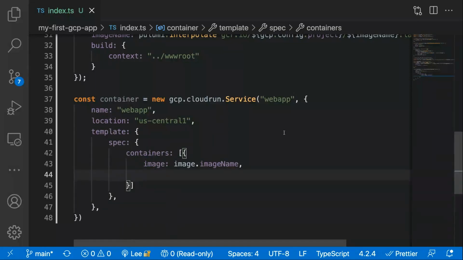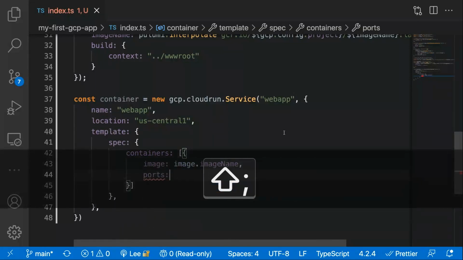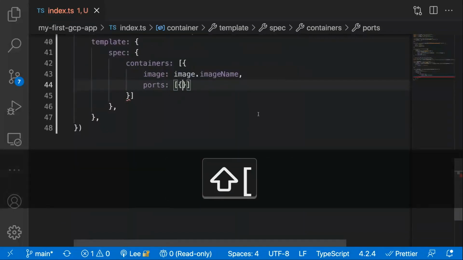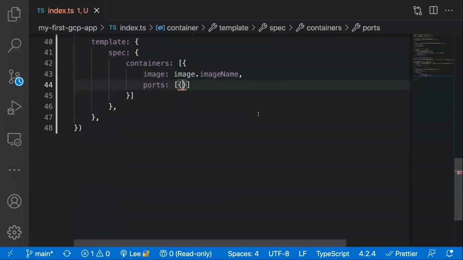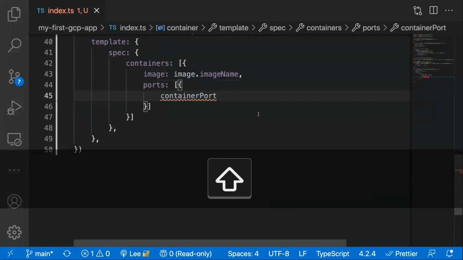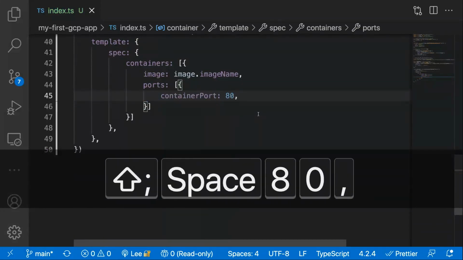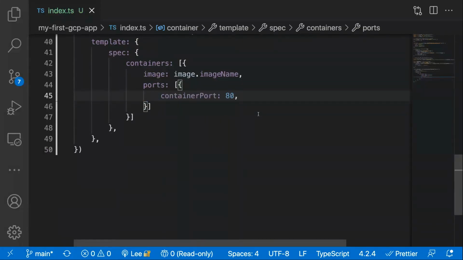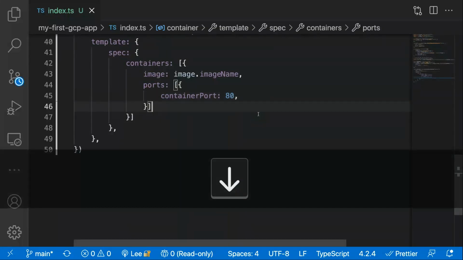We also need to specify some ports, like so. So we're going to say container port, and we know it's Nginx, so we know it's going to run on port 80 because it's a web server. So let's specify the container port of 80.